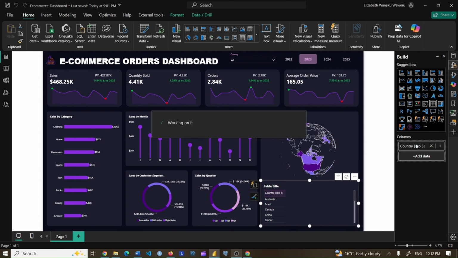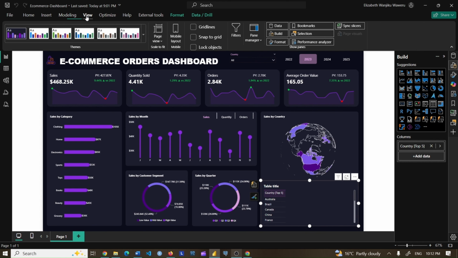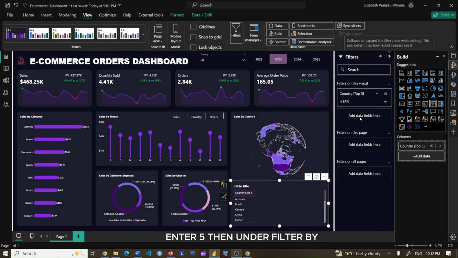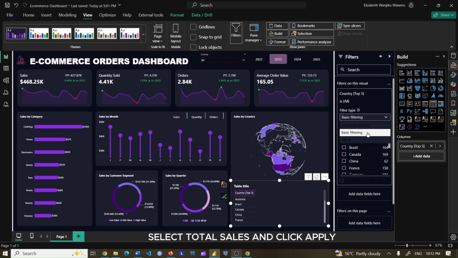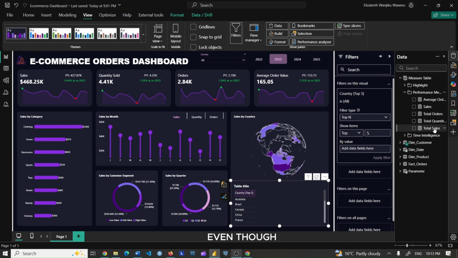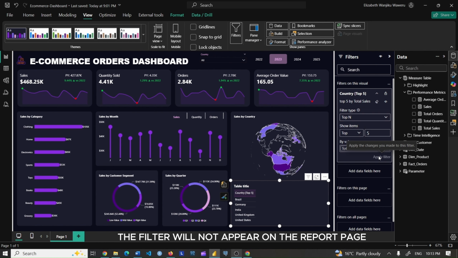Next, go to the View tab, open the Filter pane, and expand the section for country. Change the filter type to Top N, enter 5. Then under Filter by select Total Sales and click Apply. Once you're done, you can close the filter panel. Even though the filter will not appear on the report page, it is still applied in the background.